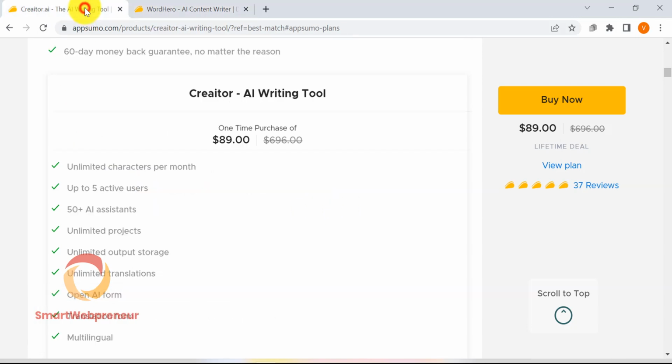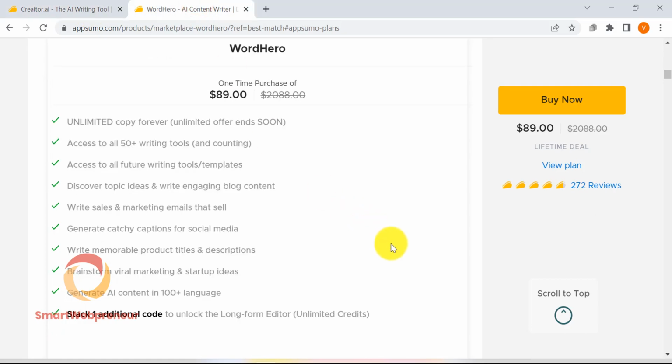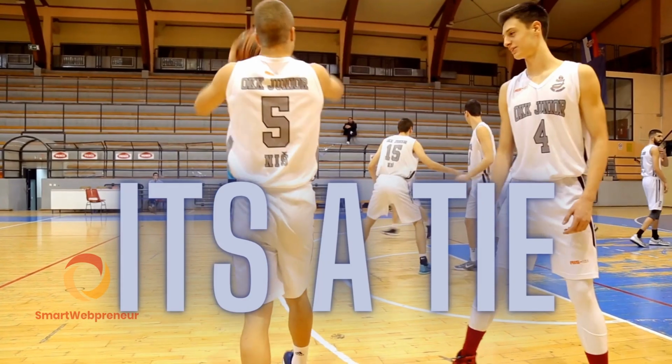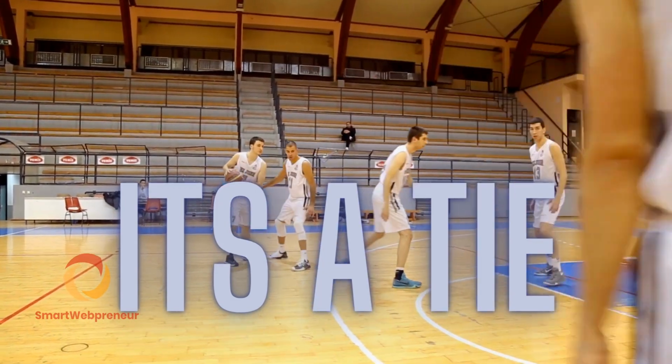So, as far as the pricing goes, Creaitor AI is definitely cheaper. However, we shouldn't also forget the fact that WordHero gives unlimited credits no matter whether you have an access to its editor or not. So it's a tie when it comes to the pricing of these tools.